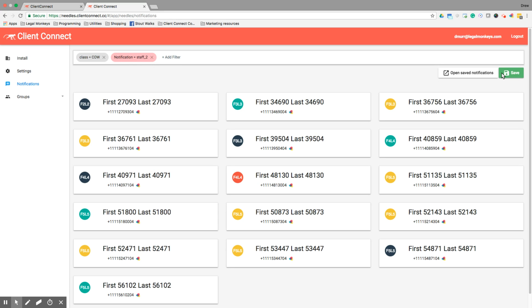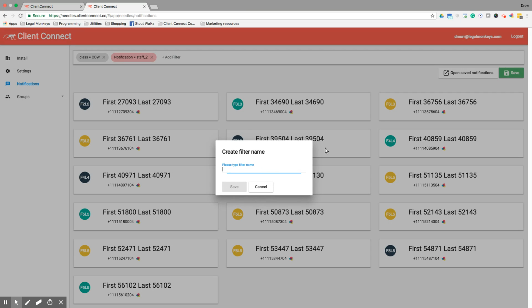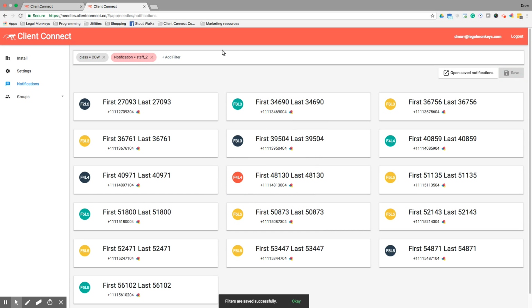It's important that if you use this type of notification option, that all of your staff has their email address saved in their preferences in their Needles account. That is the only way that we'll be able to get their email address and to send them a notification. So let me go ahead and save this. COW notify staff 2. So we save that option.